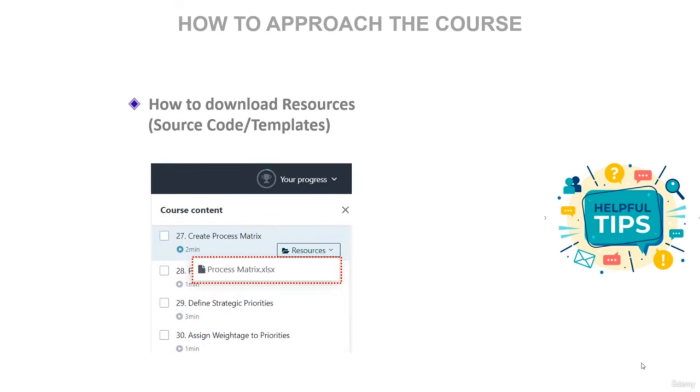The next thing which I am going to talk about is how you can download the resources, which are templates or source code, that are available with the course. Now, if you look at the screenshot in front of you, whenever a resource is available for download, it is indicated by a folder icon on the right-hand side of the course player at Udemy. If you are a first-time Udemy user, you might face a problem in identifying this folder. But if you are a regular user, you would know where to find it. For the first-time users, I have pasted this screenshot so that it's easy for you to identify it.